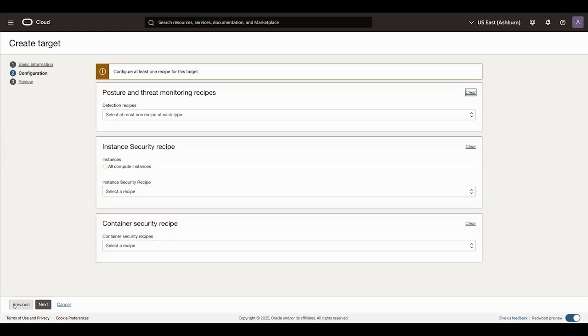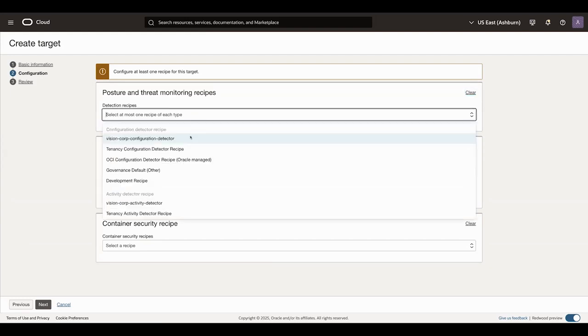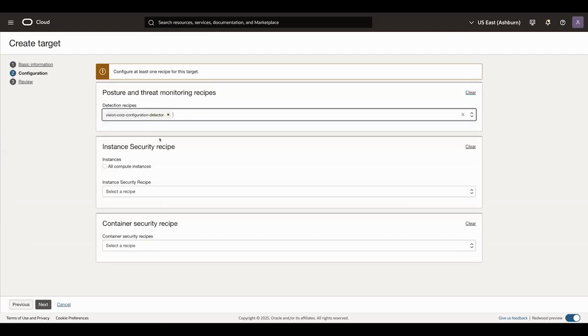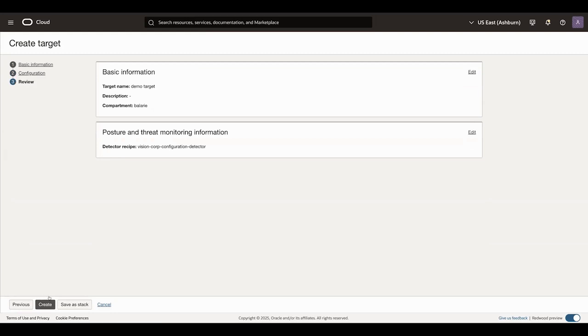and then from here you can go next, and you'll select your recipes. So that's what we just took a look at. I think there's like 5 that are provided by Oracle, each pertaining to different things, right? Configuration, user activity, threats that are incoming, as an example. So we took a look at the configuration detector recipe. So that's what I'll select here. We also have recipes for container security and instance security. So you can optionally select those here as well. But from there, I'll just click next. And then from there, you can create that.